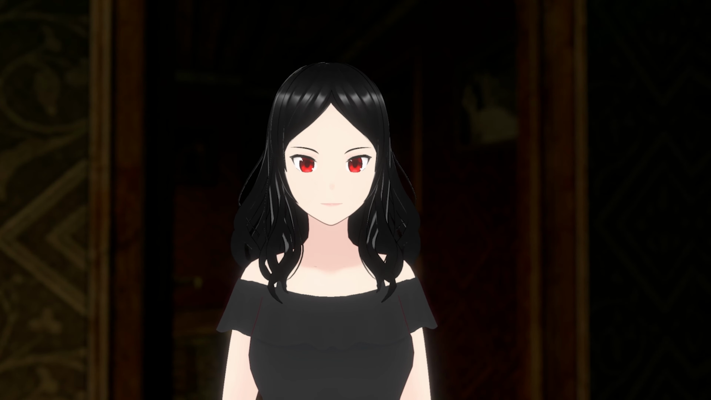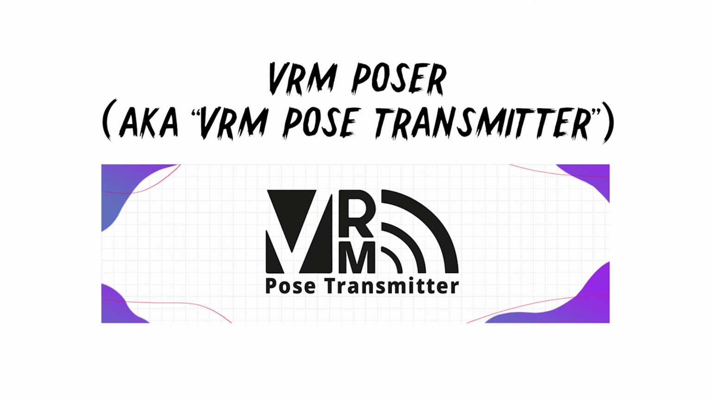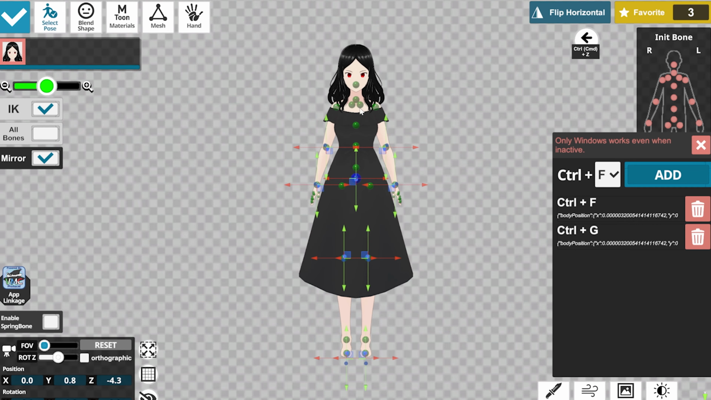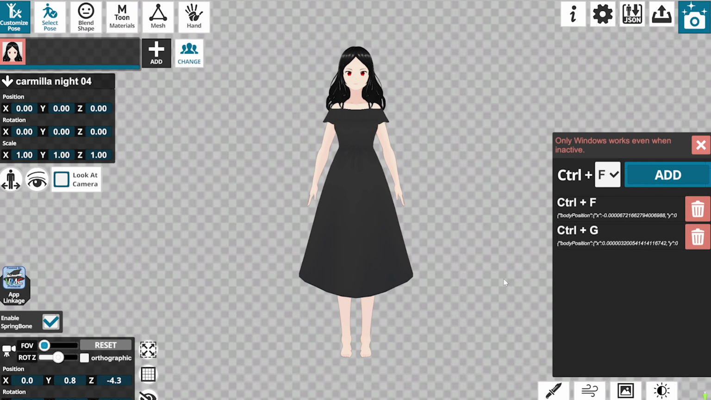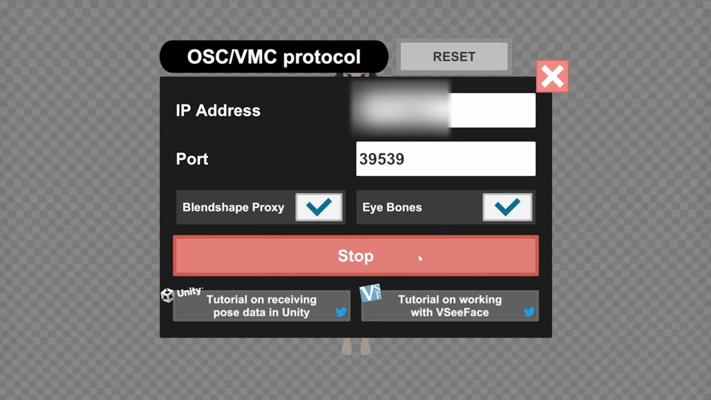But now, let's go back to talking about animation. If you want to create something more specific than simple walking animations, you will have to transmit your character movements from a different software. I'm actually using a software called VRM Posing Desktop, but if you want something for free, you can also use a software called VRM Poser instead. With these softwares, you can pose your characters in different poses and then simply switch between them by pressing different keys on your keyboard. So after you've finished setting up your key poses, you can broadcast them to different softwares by activating the VMC protocol function.